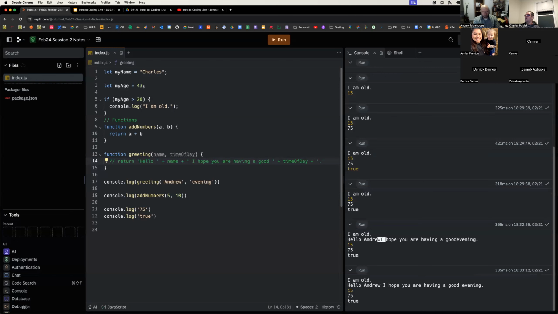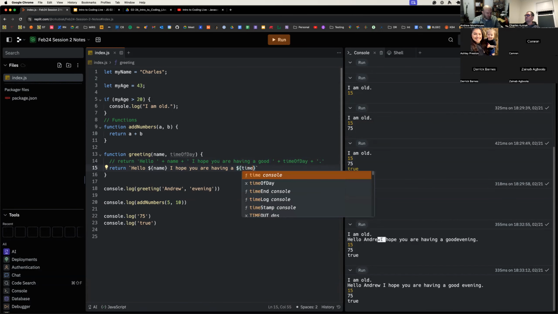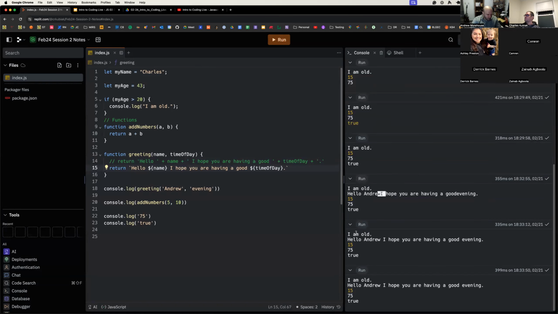I like it quite a bit better when I use string literals and I do something like this, where I say... Right. So we get the exact same effect, but I don't have to add all these extra quotes in here and remember to do this weird spacing. It's like you're just typing a normal sentence, right? So when you're concatenating a string, I generally lean towards doing a string literal instead of adding all of these plus signs.